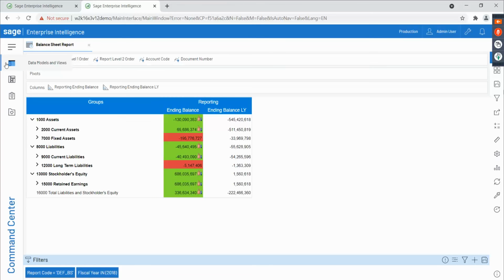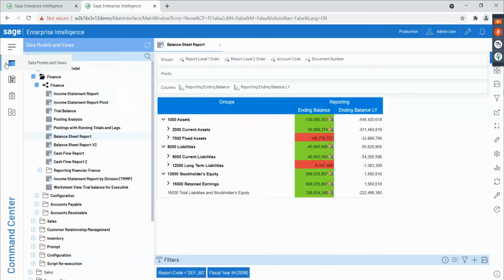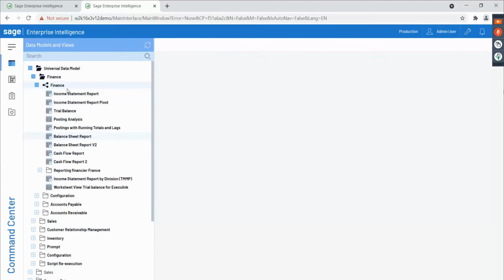All right, so with that, I will also now be showing how easy it is to create a report from scratch. Although we have hundreds of different reports which are provided out of the box with SEI, you might actually ask yourselves, can I actually create a report on my own? The answer is definitely yes.